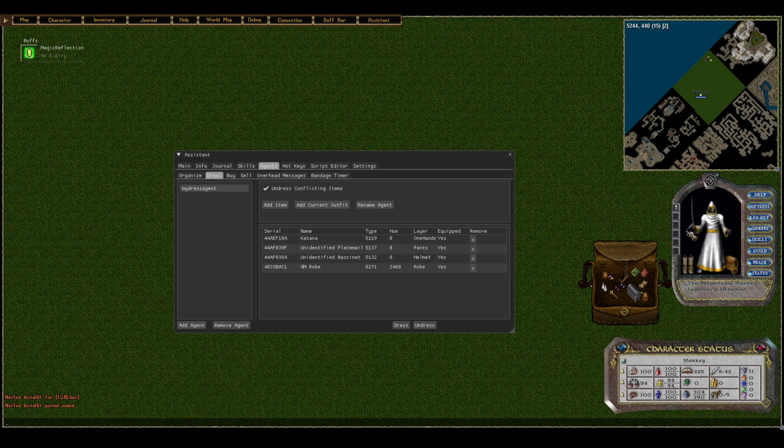So now a more interesting task. Just undress everything. Then I equip this wand here. And then I go dress. As you see, it takes care of everything for you.